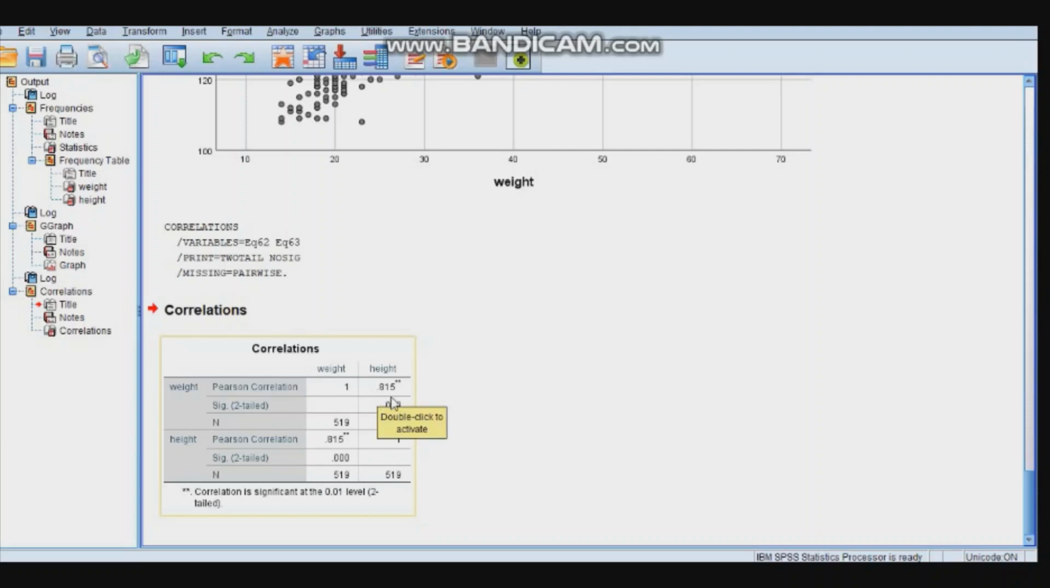Okay, this is 0.815, which tells us that there's a positive correlation because we have a positive sign. It means as the weight is increasing, the height is increasing, and as the height is increasing, the weight is increasing, and vice versa. We can also see the correlation of height against weight, 0.815, so this is actually the same result. They correlate with each other at 0.815. The correlation is positive and the correlation is strong.